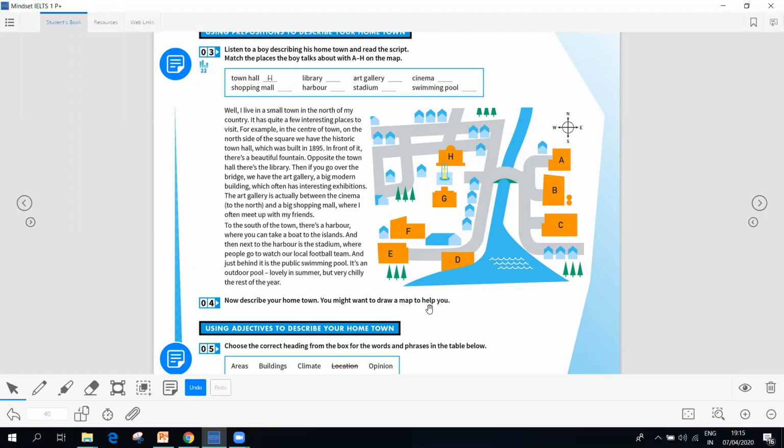You might want to draw a map to help you. Prepare a short talk describing your hometown. If you want, you can draw a quick map of either the center of your hometown or the area where you live and describe your hometown. This is not a 5 minutes presentation like your level 2 presentation, okay? It's a short talk, less than a minute.